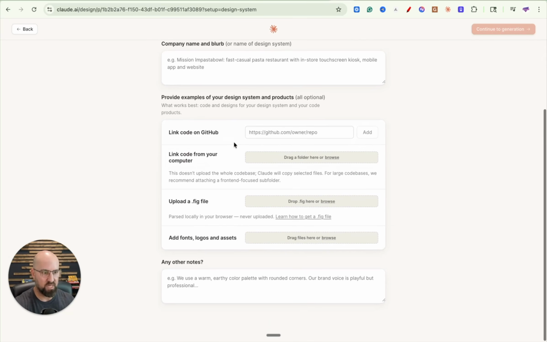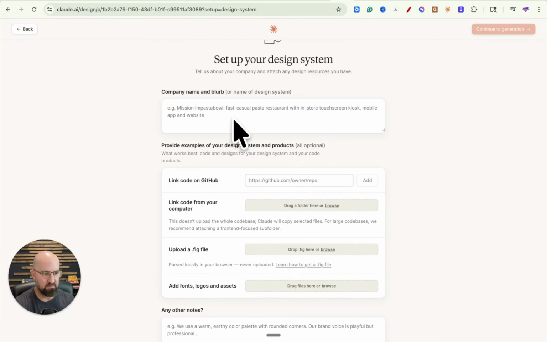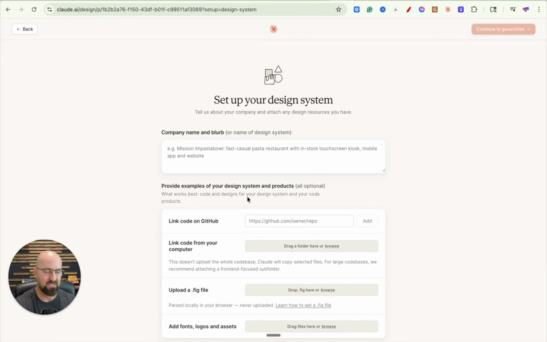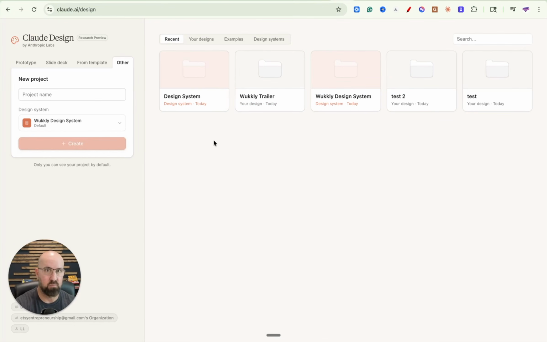So once you enter this information, you don't have to enter all this stuff. Some of this stuff's not going to apply, but like company name and blurb, any other notes about your brand, any other files like fonts and logos you can put in here, but it takes a couple of minutes to do this. So I'm not going to do this right now. So this will make your stuff branded. So your new files, your new documents, your creations branded. So I would definitely recommend doing that.